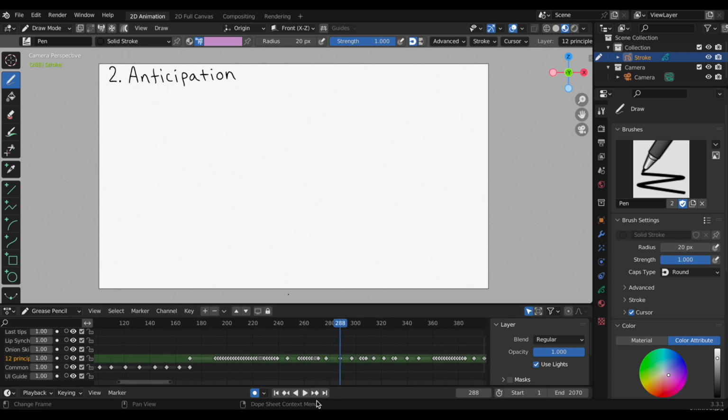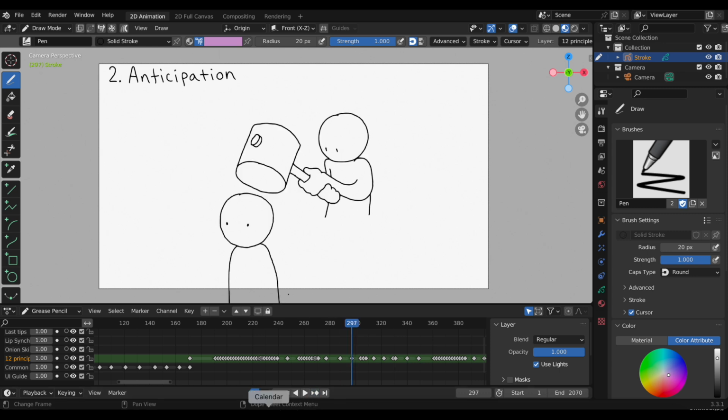The next thing is anticipation, and this is almost universal. There aren't many situations where anticipation is bad to add. You can always add more of it. So let's look at this.